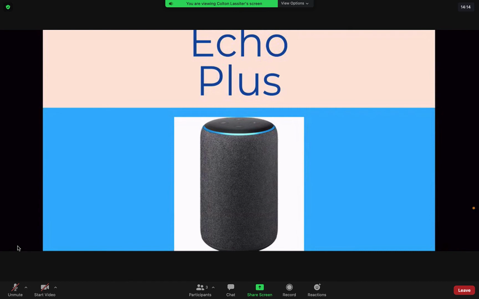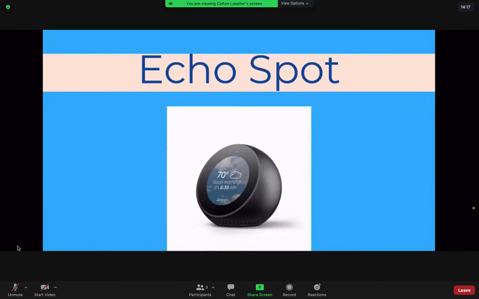Now the Echo Spot. You'll notice this one obviously looks quite a bit different. It has a built-in screen that gives you a much more interactive interface. Using the screen, you can see everything from live Skype calls, weather forecasts, live updates, and music playlists. With two of them, you can actually create a live camera feed. For example, set it up in a nursery to keep an eye on your child, kind of like a fancy baby monitor, if you will.